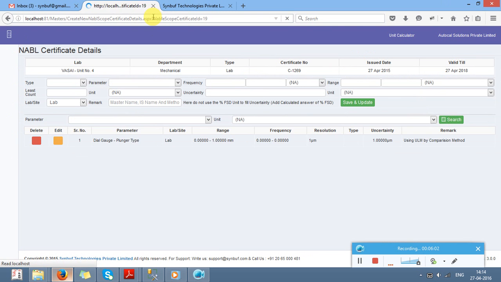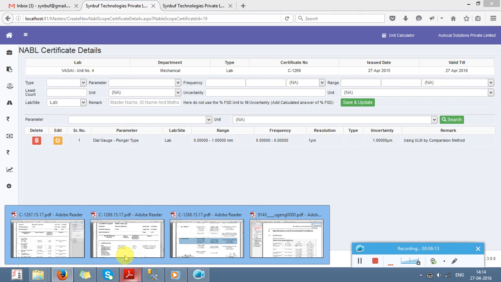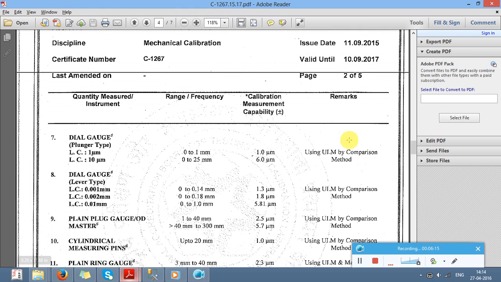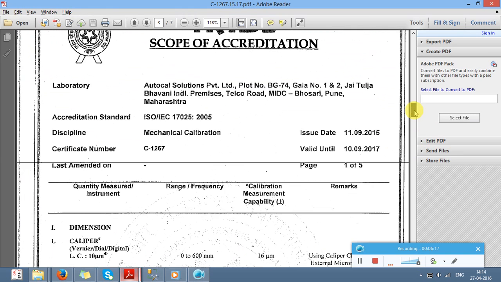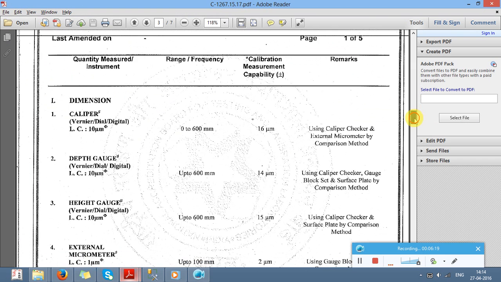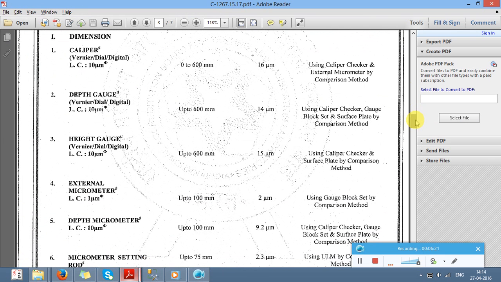See, I refreshed, this is here, so dial type, dial gauge, plunger type. This is one case of the scope. This way you can fill in the dimensional scope. If you see the dimensional scope of the mechanical, this is the mechanical scope, so you can fill in calipers. Now caliper, one more, caliper is up to 600, right?